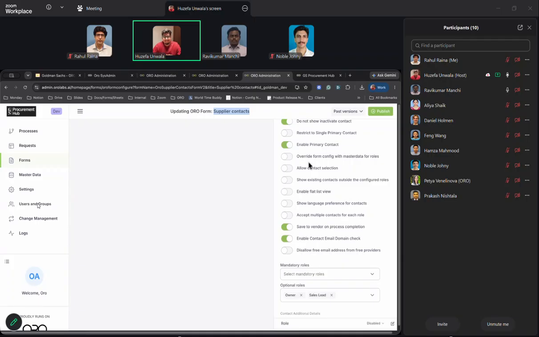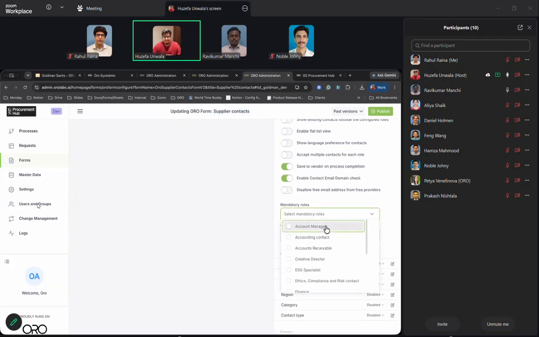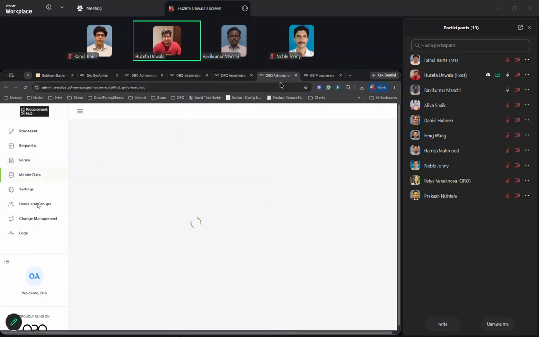They can have primary contacts, but in addition to that, if there are additional contact types that they would want to add, you can add those contacts. So this supplier contacts also is another master data. So you see these mandatory roles. These mandatory roles are coming from a master data called supplier contact master data.